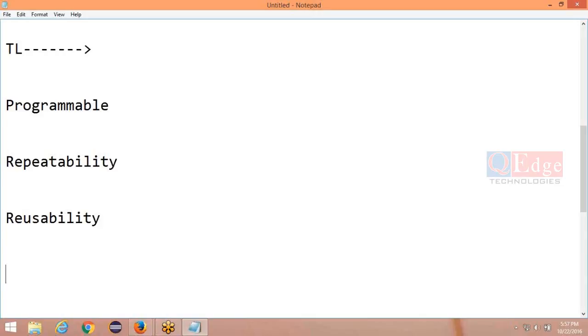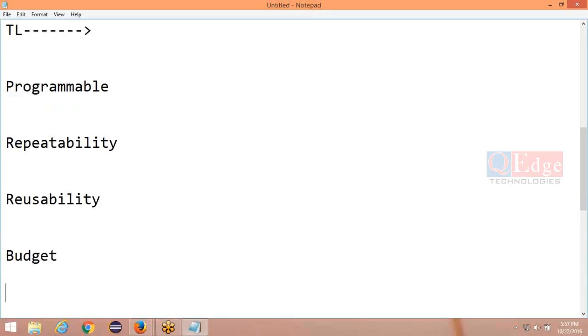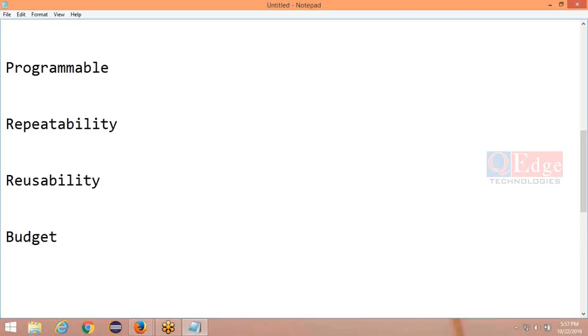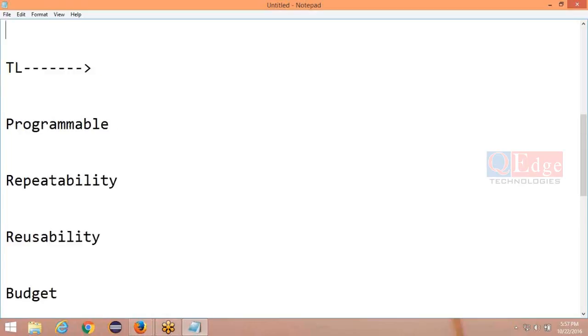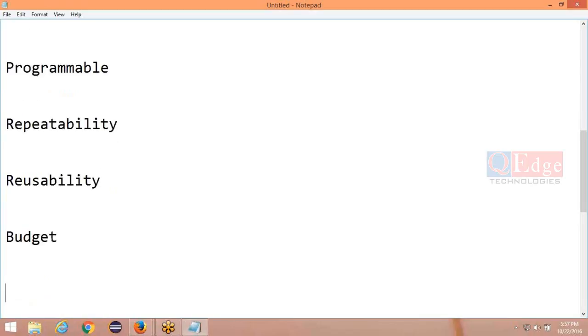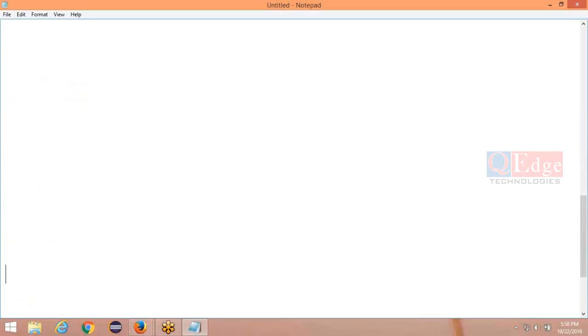Then the next one, last and the most important thing, is budget. Is the budget permitting or not to take on that particular automation? These are the major key points they are going to keep in mind while selecting a manual test case for automation. Based upon these key points, the team leader is going to decide which to automate and which not to automate, put it into one document, and send it to the automation team to analyze it and to automate it.